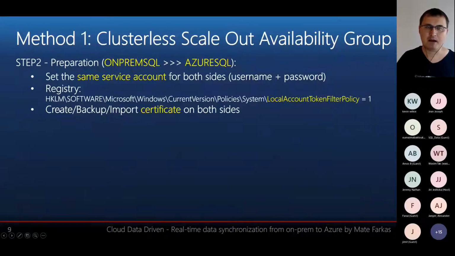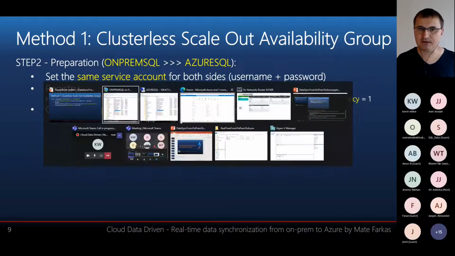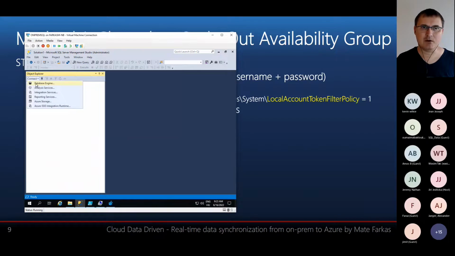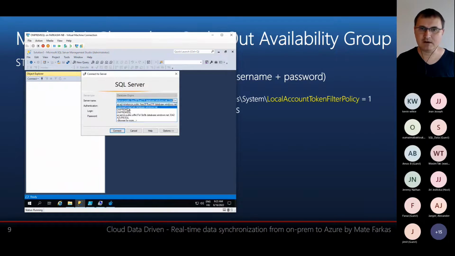Okay, then I have to create a certificate on both sides and exchange these two certificates between the two sides, because the authentication and the permissions will be given based on these certificates. To create these certificates, I need a script in SQL Server. So I just connect to my local SQL Server here, on-prem SQL.